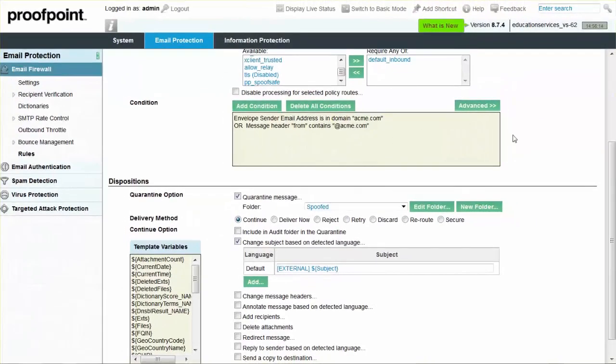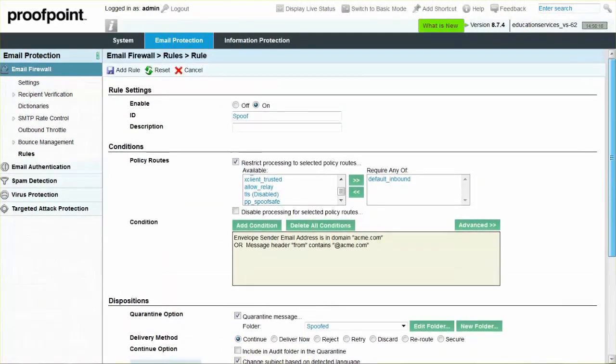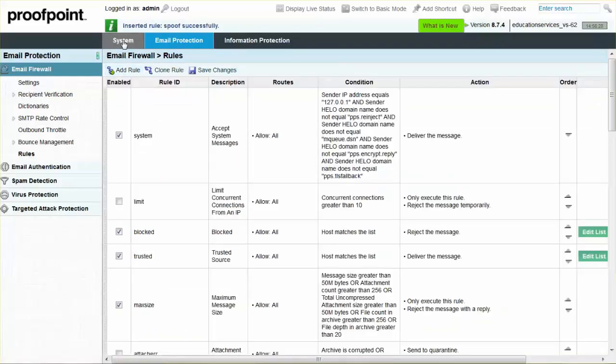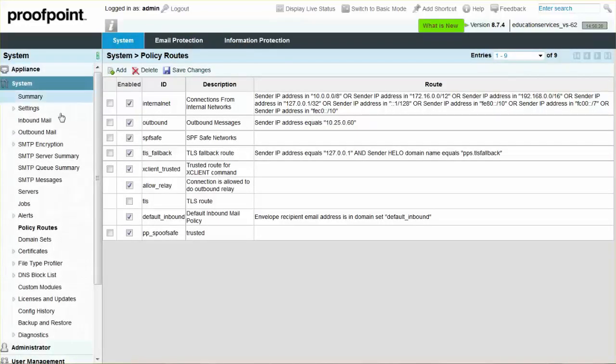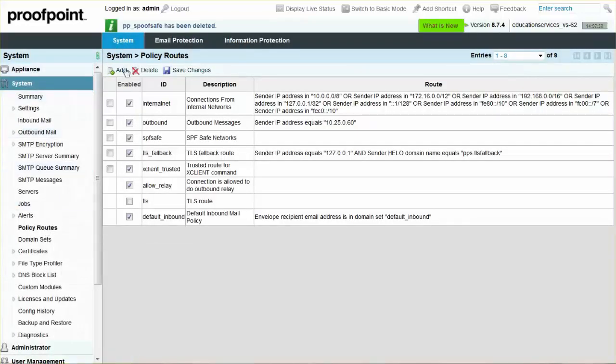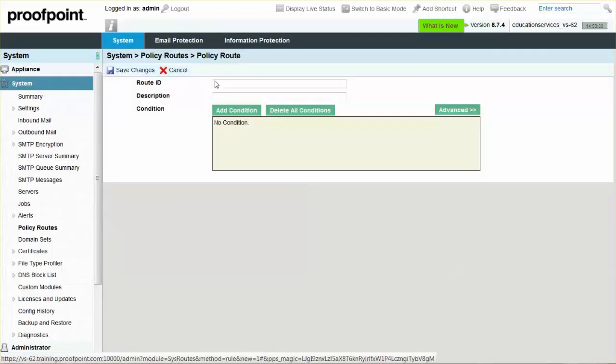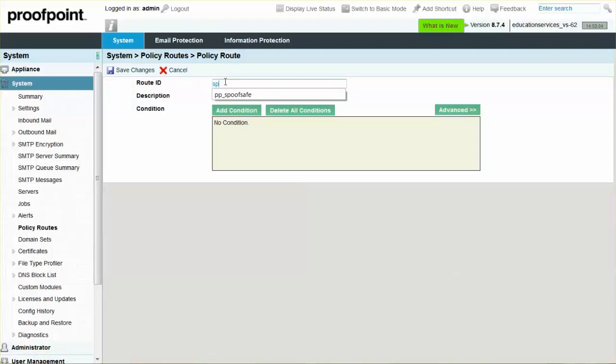Before we finish creating the rule, we need to add a policy route for our safe list. Begin by selecting the System tab and then click on the Policy Routes module. Next, select the Add button. Name the new policy route Spoof Safe, followed by a description. Finally, select the Save Changes button.